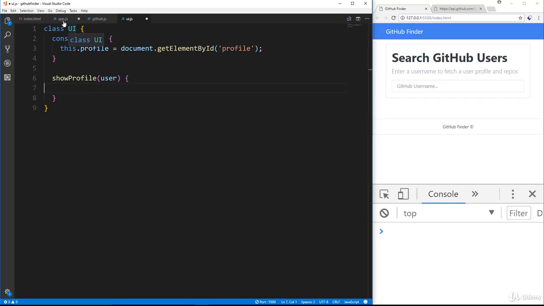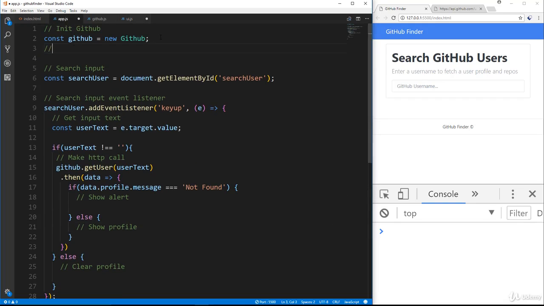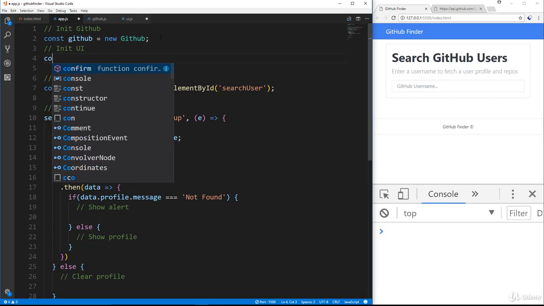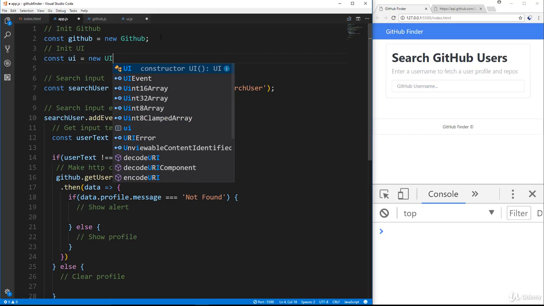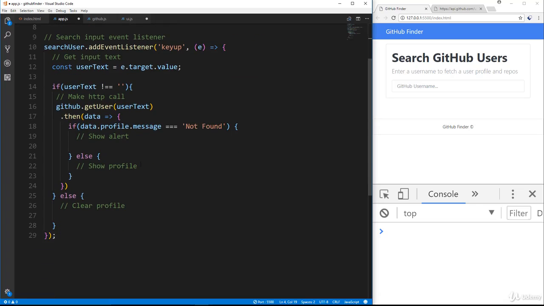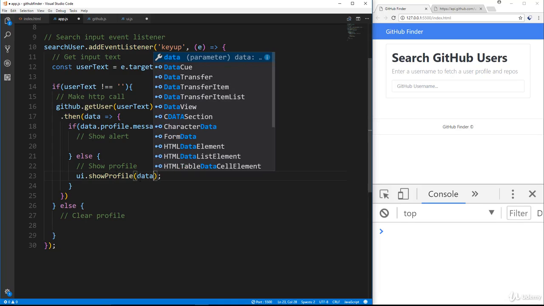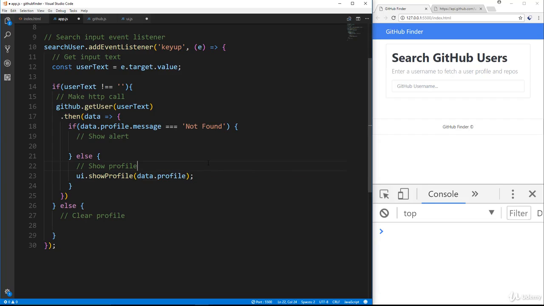Now if we go back to app.js, we want to initialize or instantiate the UI class. So let's call this UI, and we'll set it to new UI, calling the constructor, like that. And then down here where we say show profile, we want to do ui.showProfile. Now remember, that takes in a user, and we can get that from data.profile, because that's what we're getting back from this GitHub getUser. So we're going to pass in here data.profile.